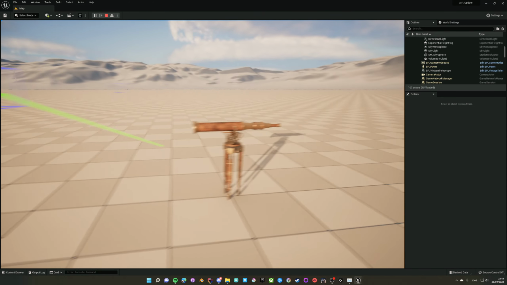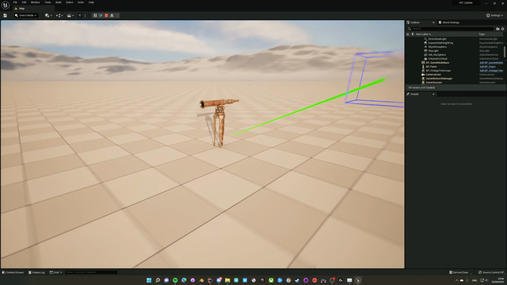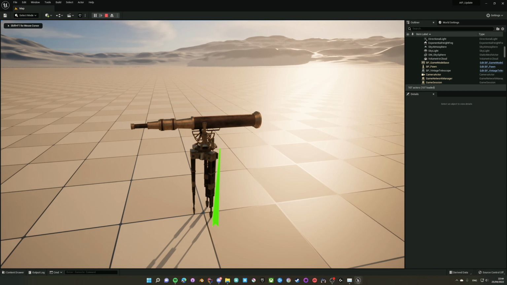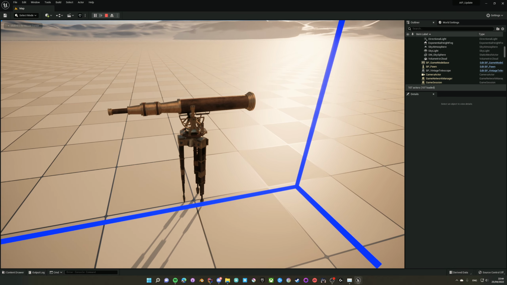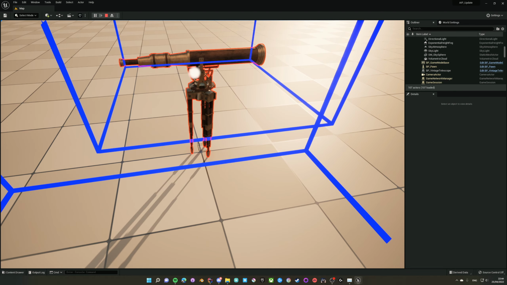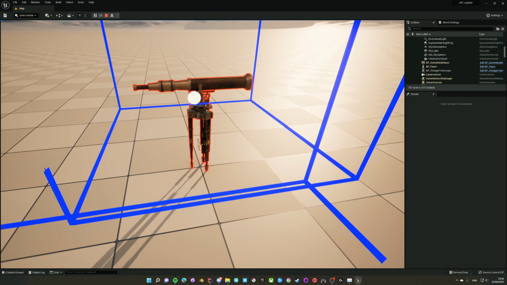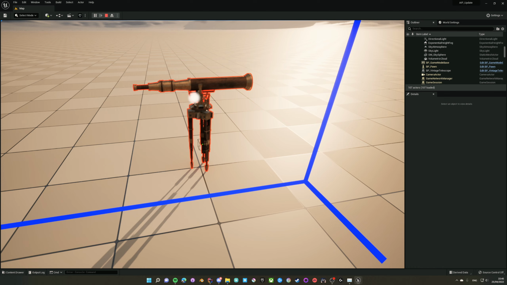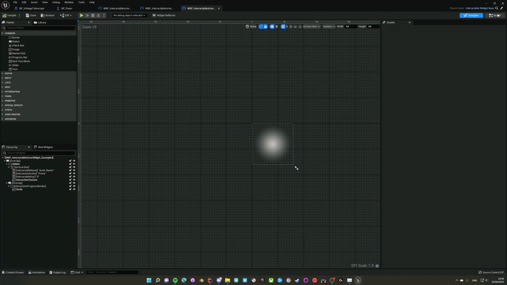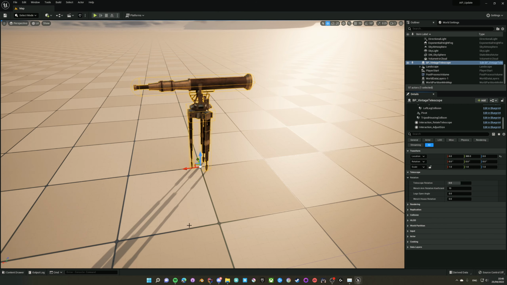Oh, I finished the interaction. My bad. Sorry. Let me restart it because it takes a long time. And here you can see that if I go far enough, it is less and less visible. And when pressing the interaction key, it gets more and more visible. So this is logic which is written in here. You can always go in here and change it. It's just up to you.